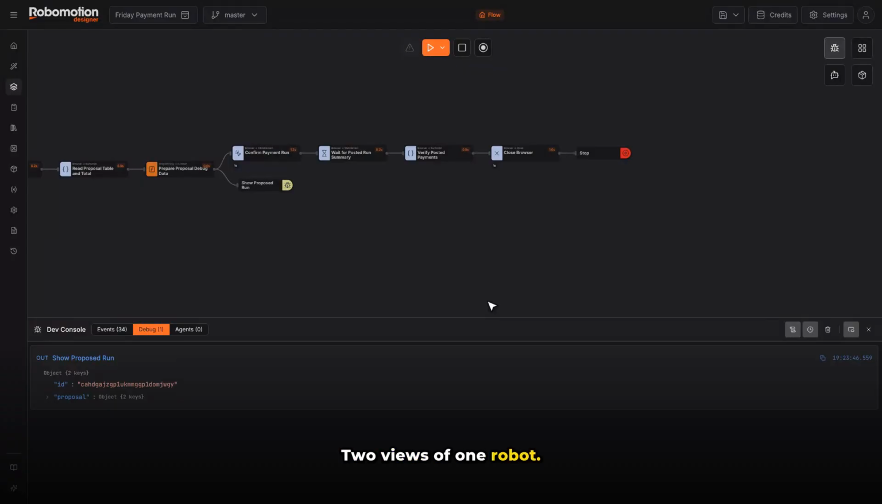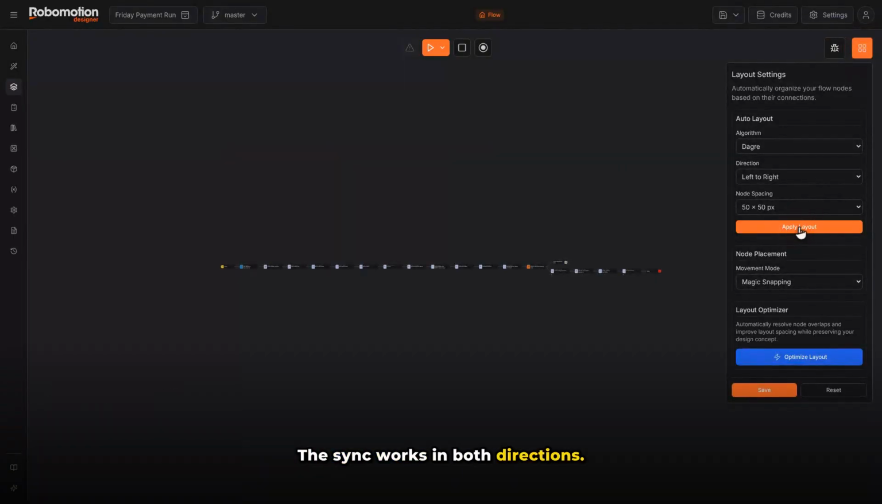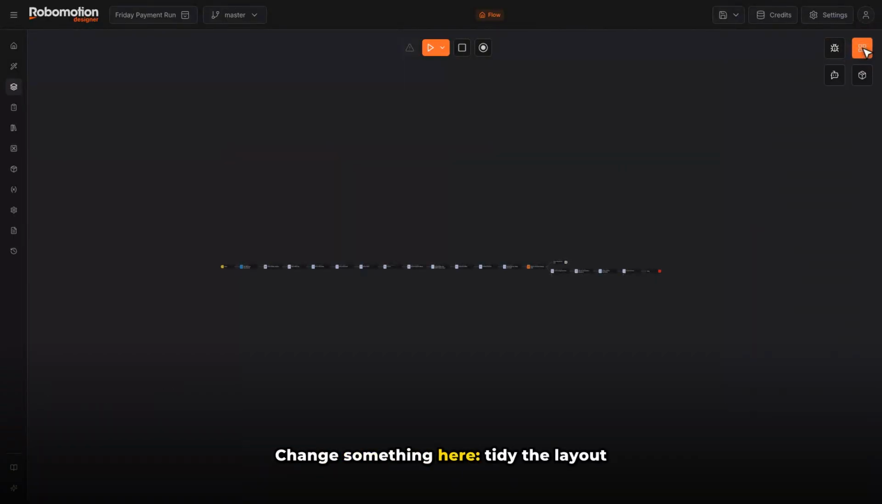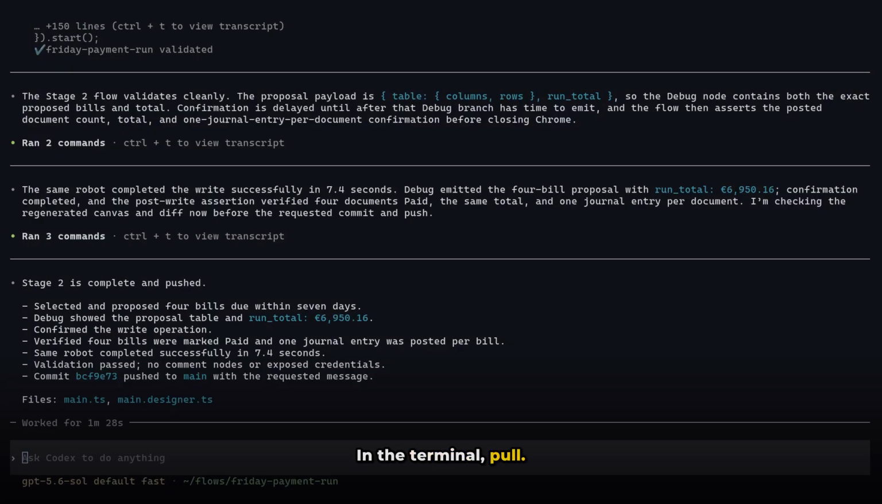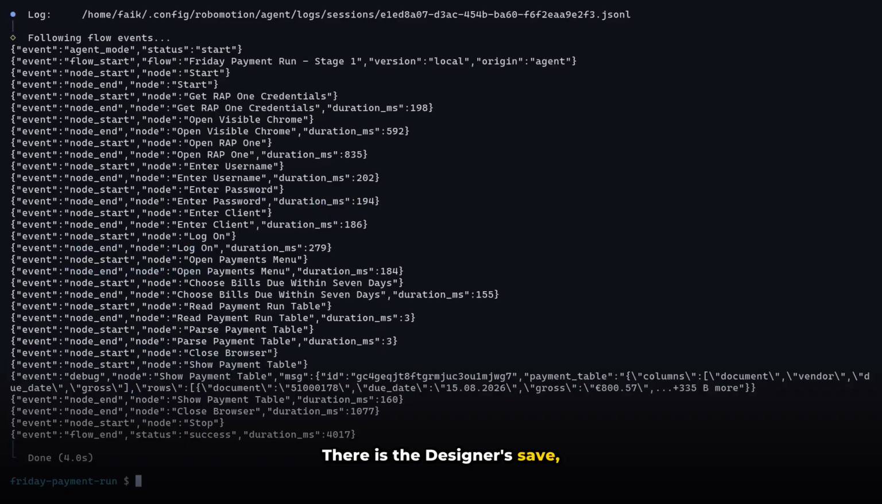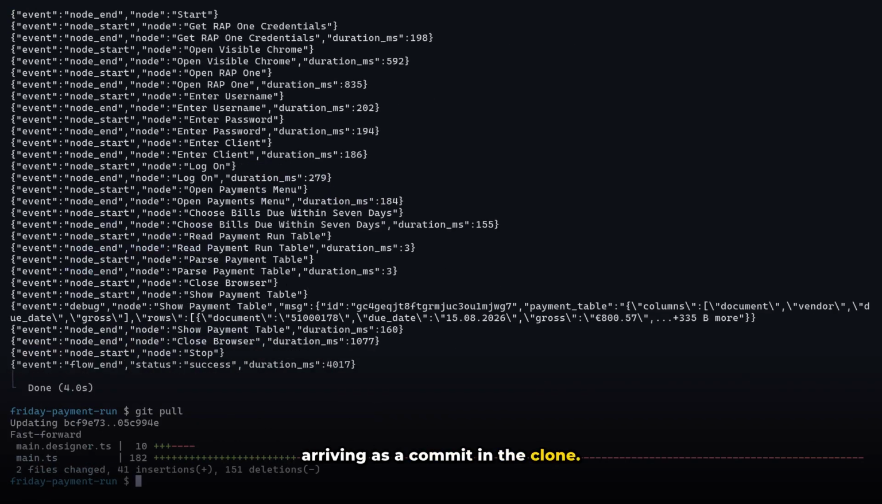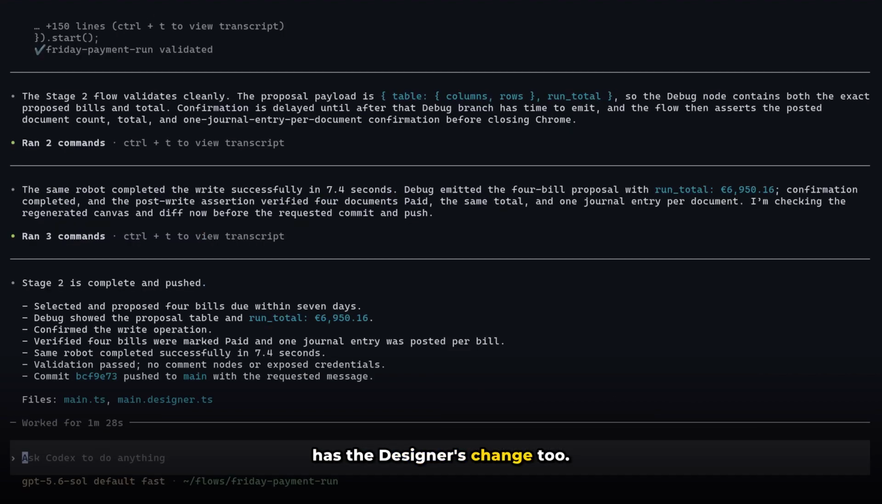Two views of one robot. Use whichever chair you are sitting in. The sync works in both directions. Change something here, tidy the layout with the designer's auto layout. And save. A save in the designer is a git commit like any other. In the terminal, pull. There is the designer's save, arriving as a commit in the clone. Codex works on the same folder, so it now has the designer's change too.